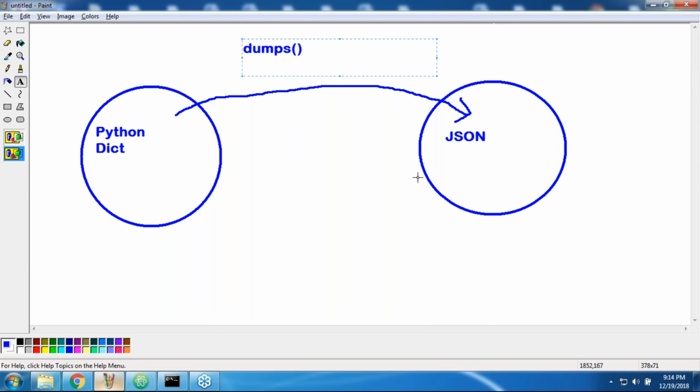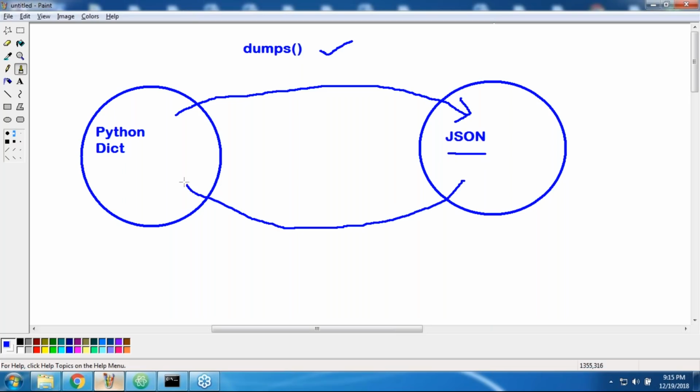Observe very carefully, sir. What is the purpose of the dumps function? To convert a Python dictionary to a JSON object, we require the dumps function. This dumps function is available inside the JSON module. Similarly, I already have JSON data. I want to convert JSON data to a Python dictionary. Then we require to use the loads function. Friends, any doubt?